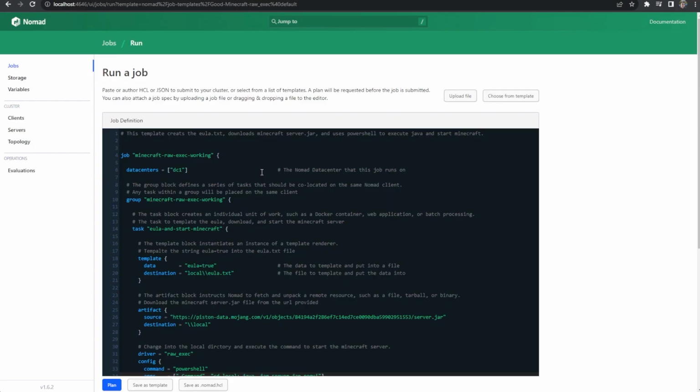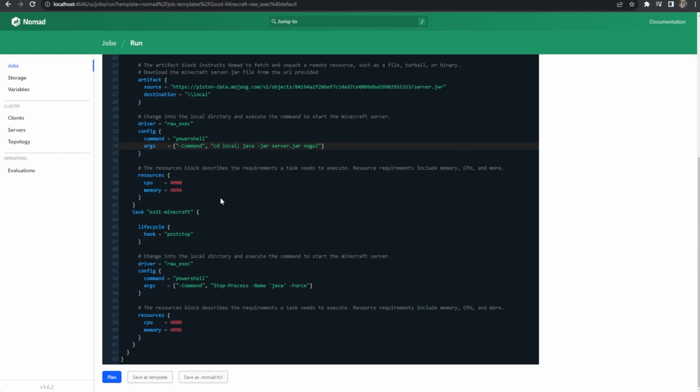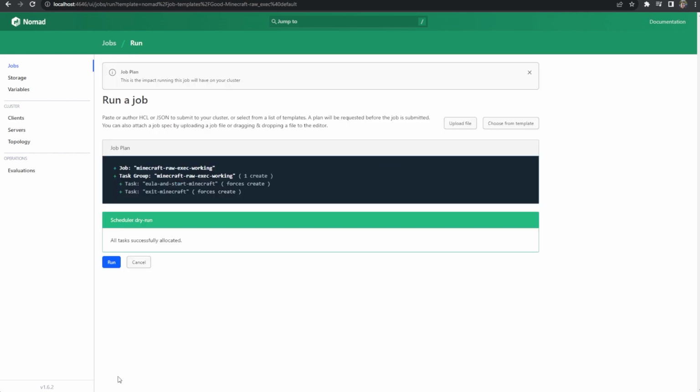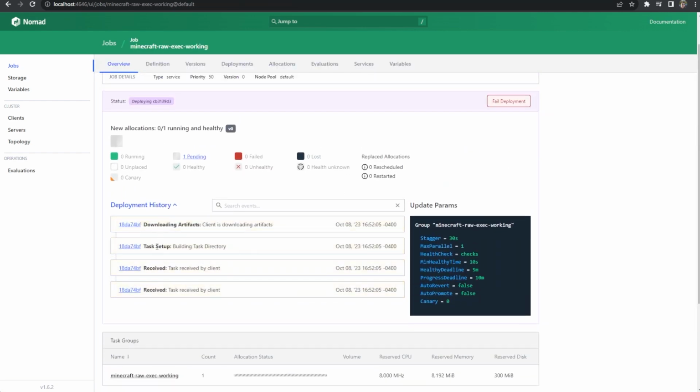So with all that information out of the way, go ahead and click the link in the description to the GitHub repository, copy the file for the raw exec task if you want, and then just go ahead and hit plan. As long as the client is healthy, and as long as you've enabled that raw exec driver on Windows, all this should be green, and it should say all tasks successfully allocated, meaning Nomad has decided which client to put all of these on, and we can go ahead and hit run. Now you'll see a bunch of stuff up here, some stuff's going on. We can see that we're downloading the Minecraft artifact.